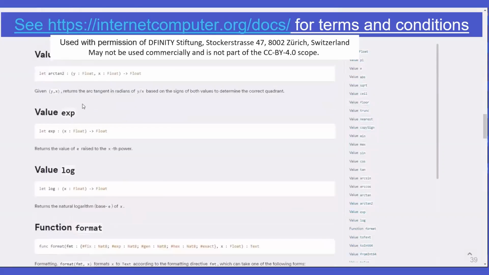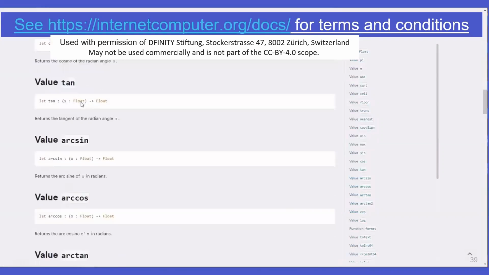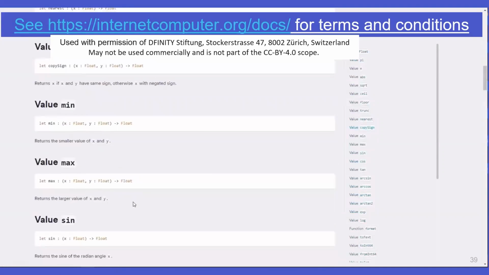So the things that I'm particularly interested in would be the min and max functions, because we're going to use them in the example. But here you can see that the minimum, I guess it's called a value in this case, takes two arguments, two floating point arguments, and it will yield a floating point number. And what it does, it returns the smaller value of x and y. So this is the detailed documentation for the particular thing that we're going to be using.